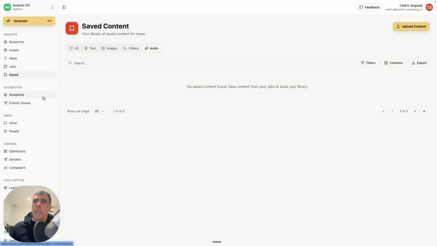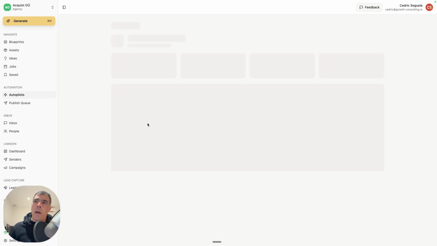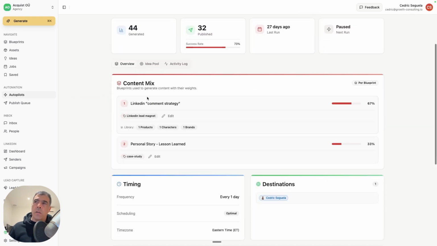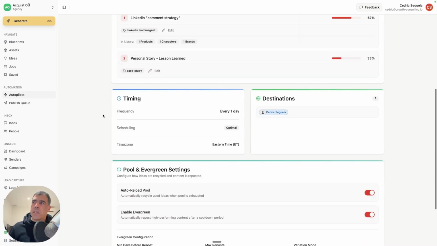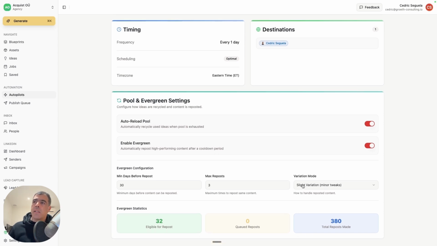So that's quite convenient. Now I'm going to show you one of the most interesting features of all, and this is autopilot. It basically uses the blueprints, the assets, and the IDs, combines everything into a content mix, and publishes everything on your behalf. When it runs out of IDs, it recycles them, puts them back into the pool, and then creates whatever you've decided. It can create a slight variation or regenerate the post entirely so that you never run out of content.